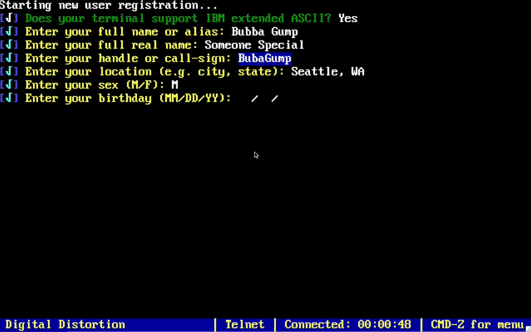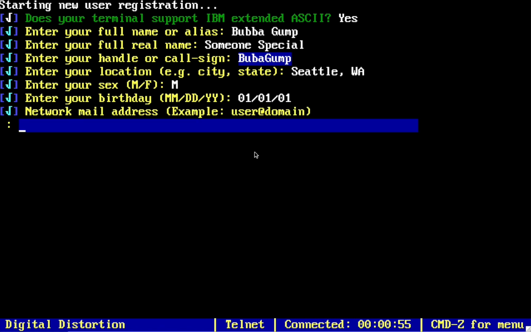Yay. These bulletin boards used to ask for way too much information. There was no such thing as privacy back then. In fact, if you typed in fake information, like where I just typed in someone special, they would automatically hang up on you, and you'd have to call back and put in real information or something that appeared to be real.